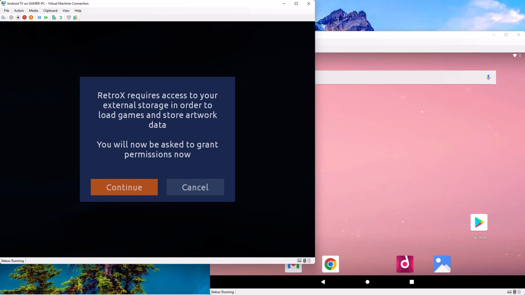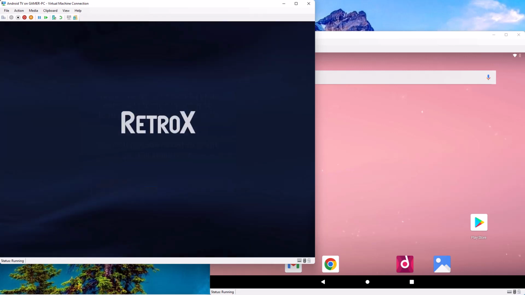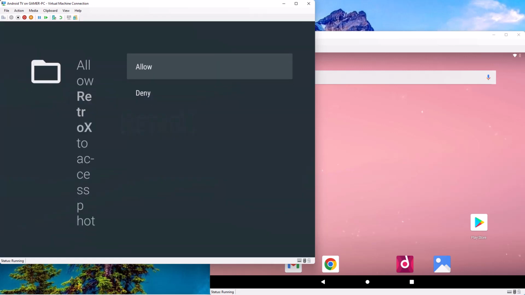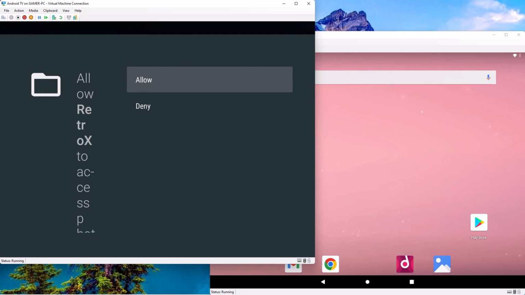So the next step, a bit like the downloader app did, it wants permissions to your local storage, so it can scan for your games, download artwork, and basically install itself. So say yes, and there it is, asking the same kind of things as before. Just hit allow.